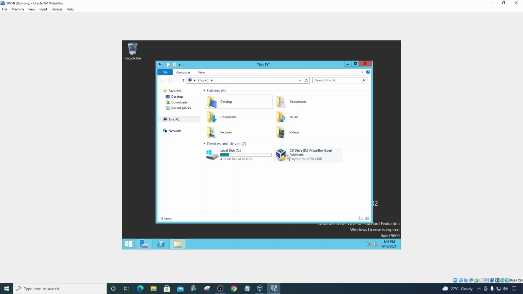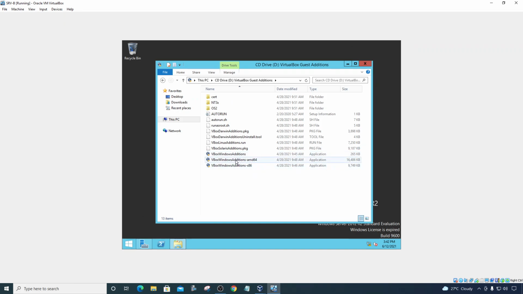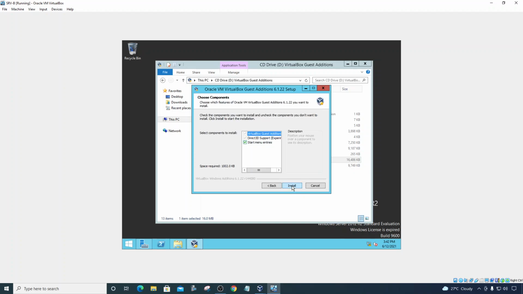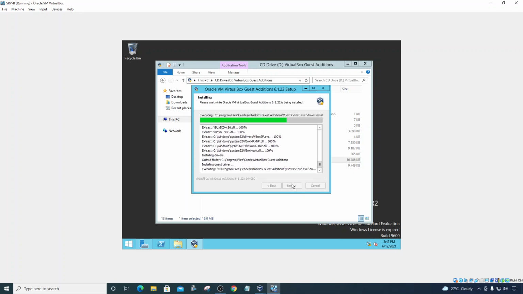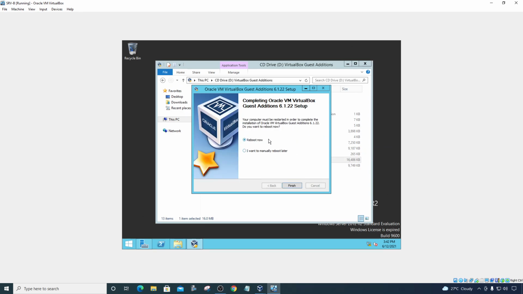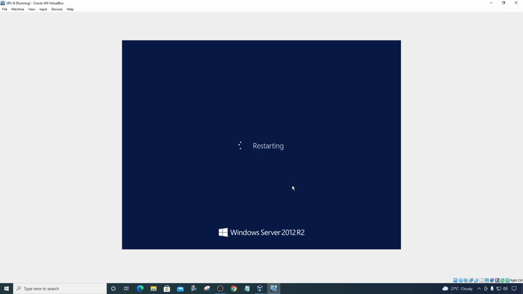So I need to run the software here to take full advantage of the VirtualBox software. If I double click here, I will use the VBox Windows Additions AMD64 because we are running on a 64-bit operating system. I will double click on it. I will click on next, next, install. I will take all the defaults. I will not change anything here. Then I will click on install on this message again. Once it finishes installing, it will tell me that it needs to reboot for these changes to take effect. So I will click on finish, so it will restart the computer.